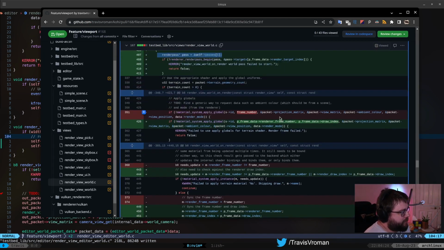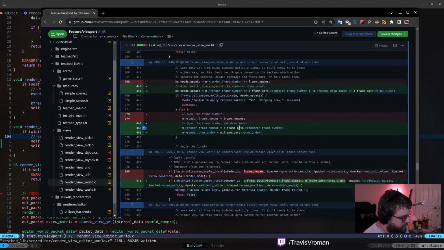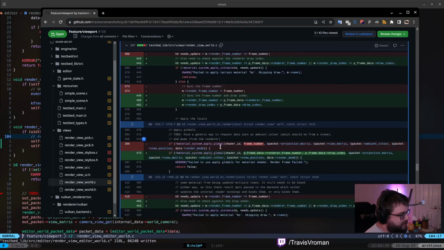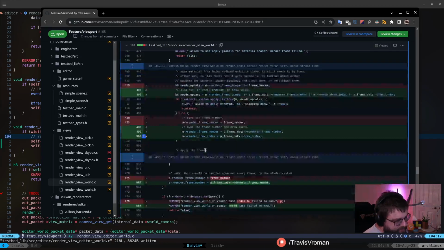Okay, so continuing on with this, we have a needs update check update. So it checks render frame number as well as the draw index. And then we sync down here. Again, it's kind of the same updates that we're seeing repeatedly, right? Another apply global change, this time for, let's see, the first one was terrains. This is for geometry. So again, it's the same set of changes.